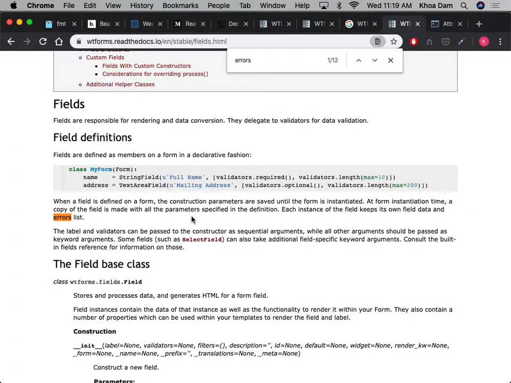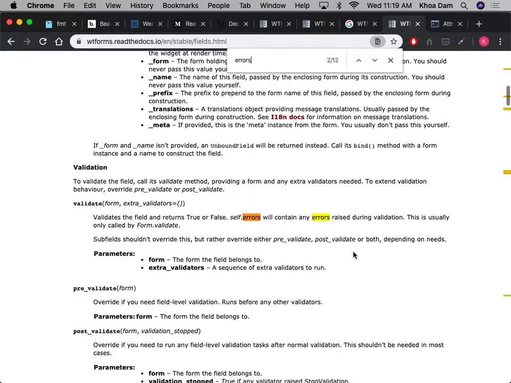You have the error list. It's a list because inside here we have a list of errors. That's why it's a list. Save errors.